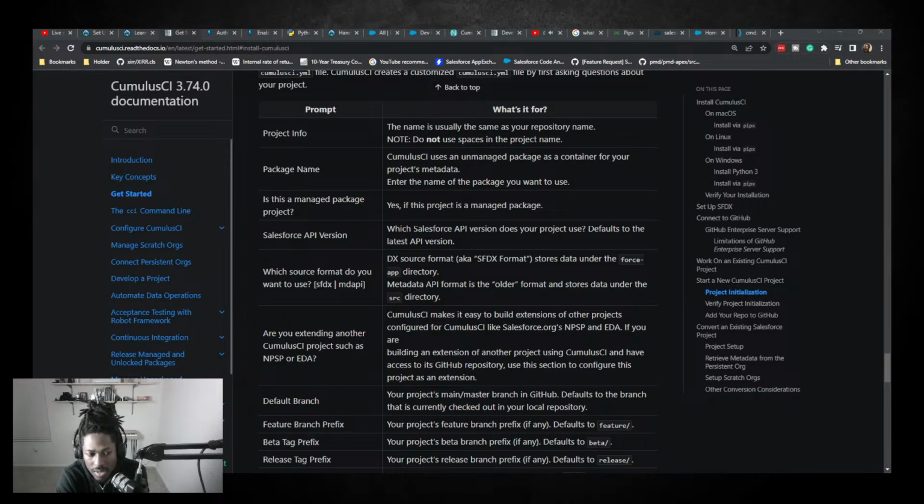I wonder if I should set it as the default. Main should be the default. Yeah, because I'm going to merge.